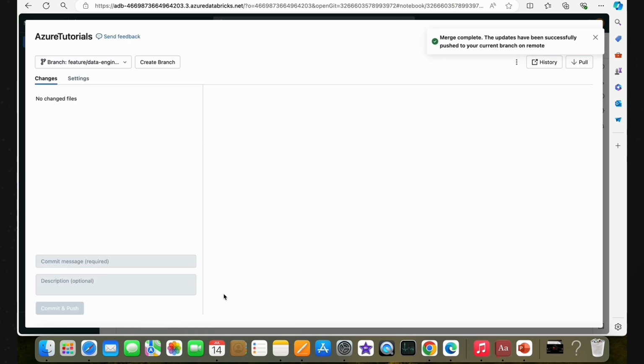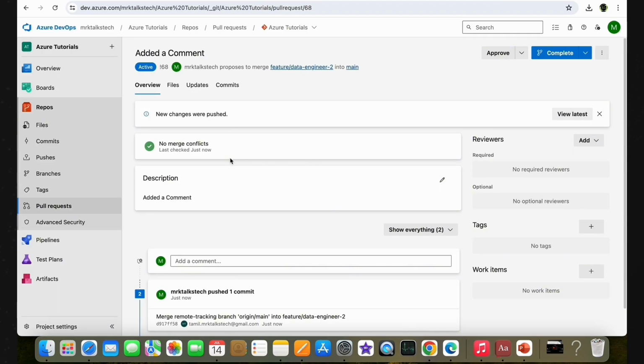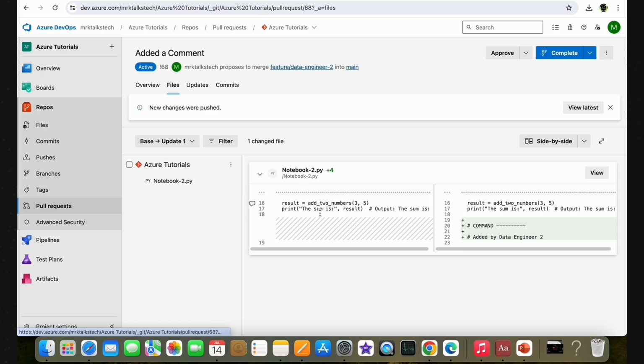After merging this, the merge conflict will now be resolved, and we can check this by going to the pull request that we created earlier in Azure DevOps. As you can see here, we now have a message saying no merge conflicts in this pull request. And now if you go to the Files tab, you can clearly see that as part of this pull request, the change done by the Data Engineer 2 will now be merged to the main branch.